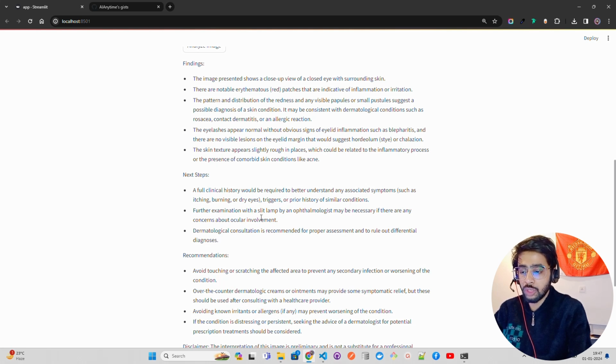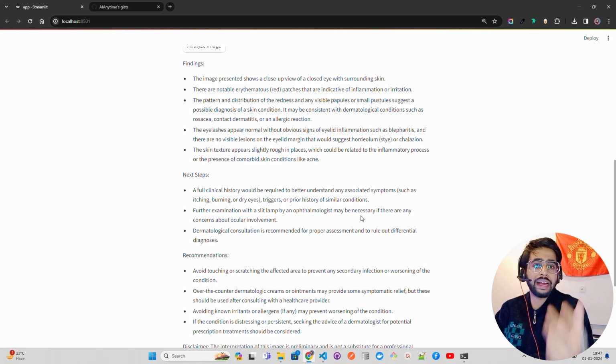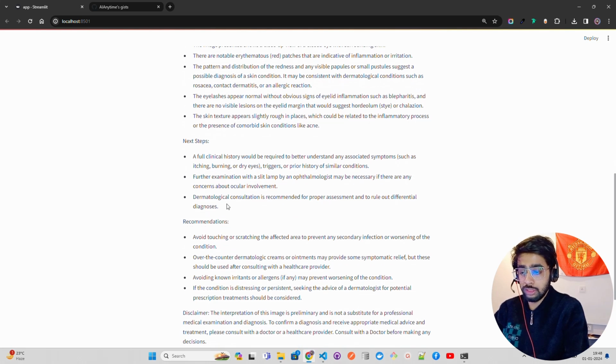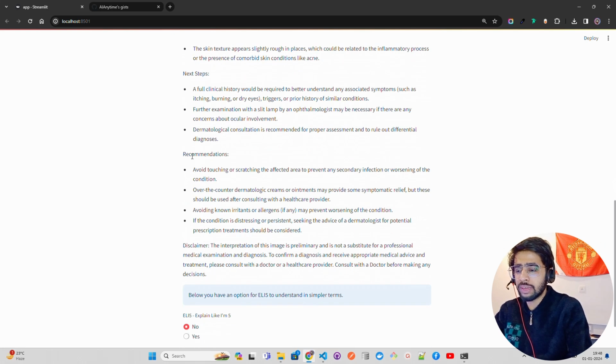Further examination with a slit lamp by an ophthalmologist may be necessary. So an ophtho, okay, who looks at the eyes and all, a doctor. There are concerns about ocular involvement. Dermatological consultation is recommended for proper assessment and to rule out differential diagnosis. Okay, so that's on the next steps. Then you have some recommendations.